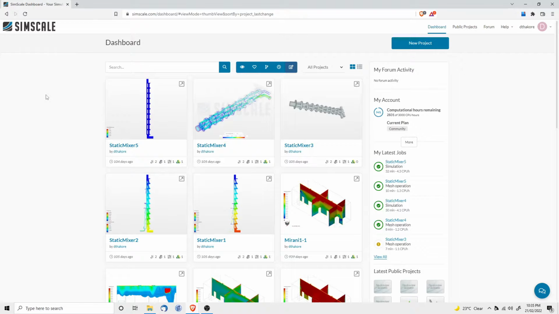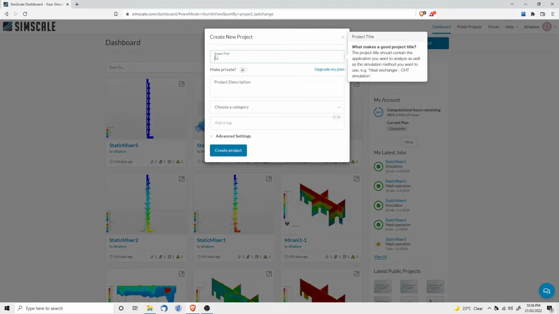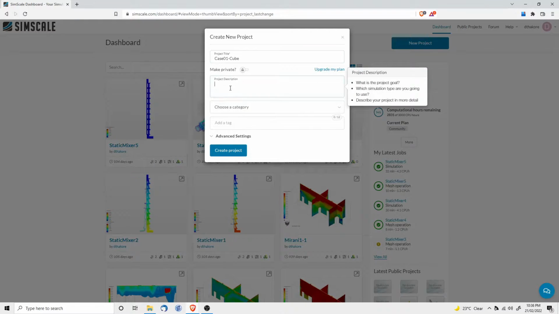The software that we are going to use today is online. It's called Simscale. It can be accessed from www.simscale.com. You need to create a free account and just click on new project, give it a name. Let's say case 01 cube. Project description will just say StressOff video series.